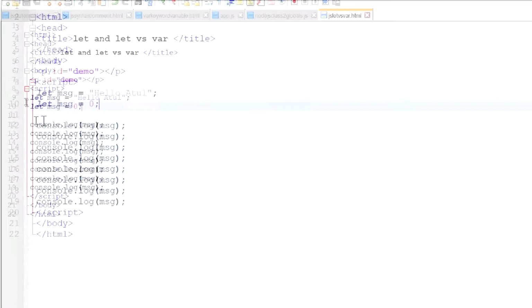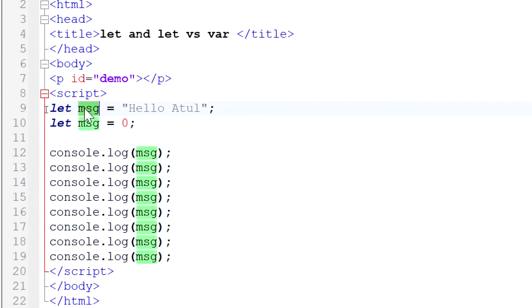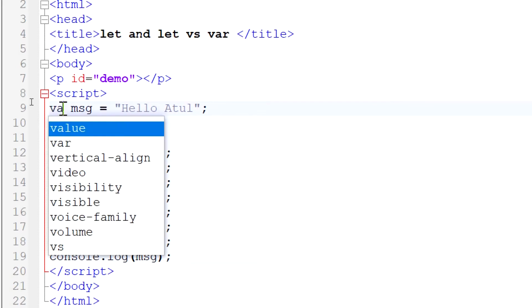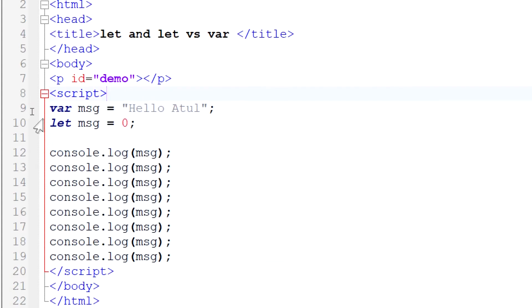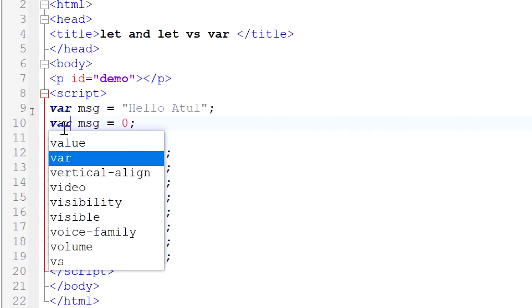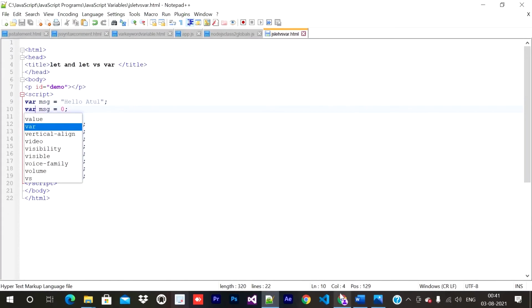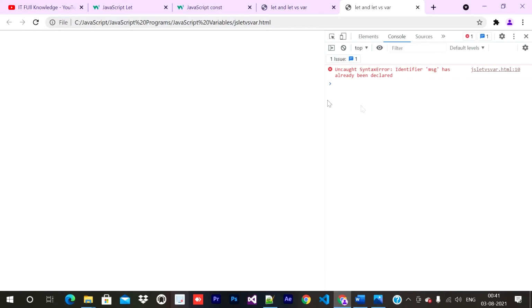Because let scope is block scope. We will discuss that in a little bit of time, just keep patience and watch till the end. Now you can see, if I put var in place of let, it will work and give output. As you can see, first hello Atul, then 0. So it will take the new value.